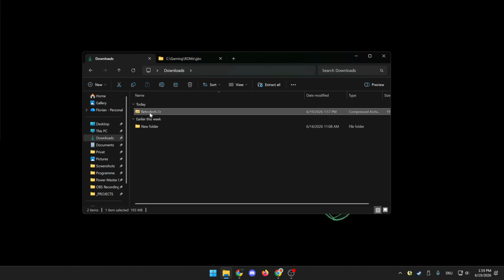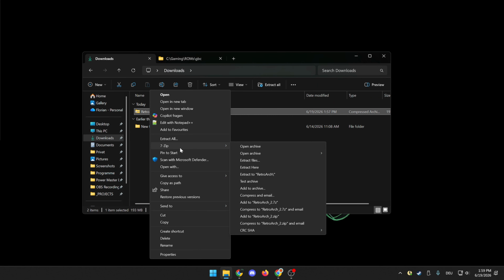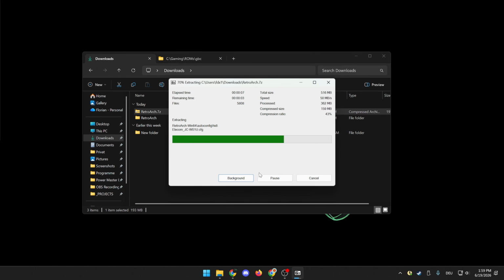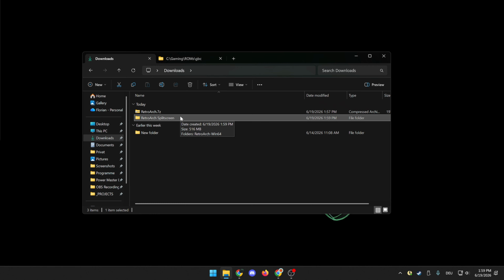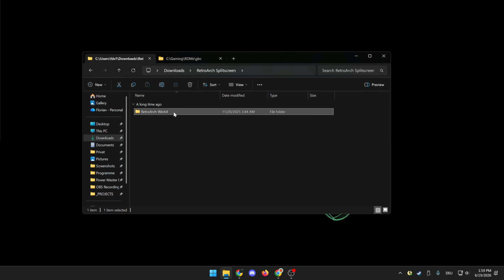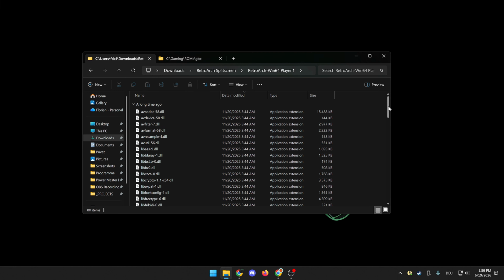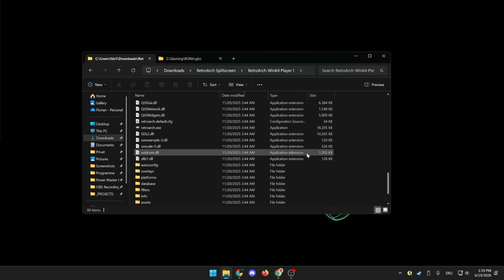Then open up your downloads folder and extract RetroArch. Then I like to rename that folder to RetroArch Splitscreen because it makes it easier for me to understand later on what that folder is about. Rename that Win64 folder as well and add Player1 to it. And then we go into that folder and open up RetroArch.